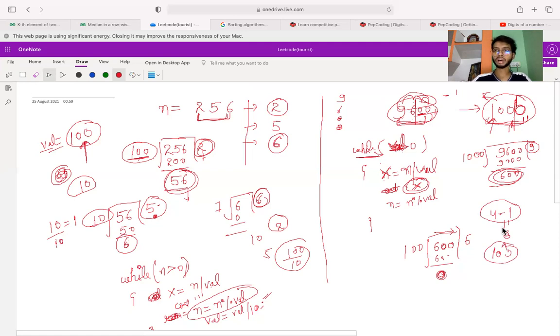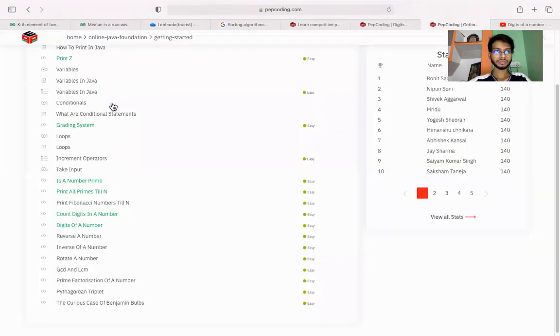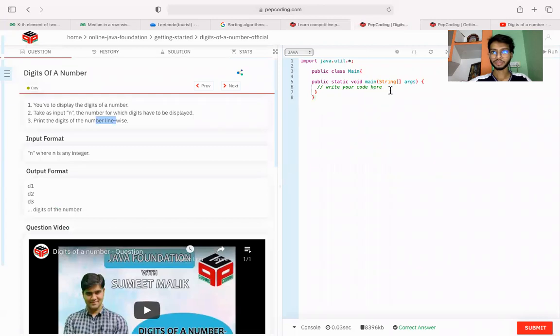I hope you get the approach. Let's move forward with the code part. I hope this will make it clearer. Just give me a second. Yeah, this one. So what we are going to do is, firstly we are going to take an input for n.